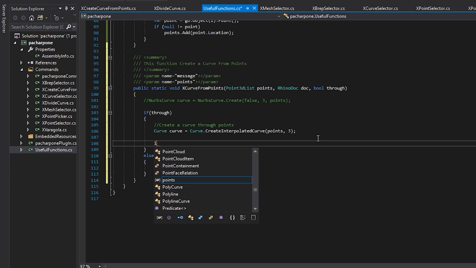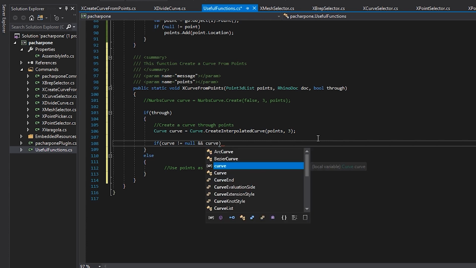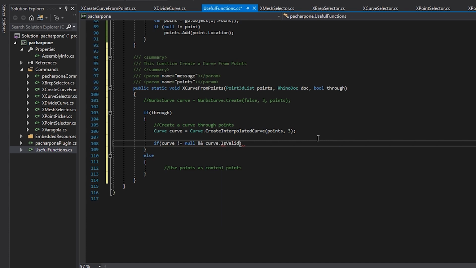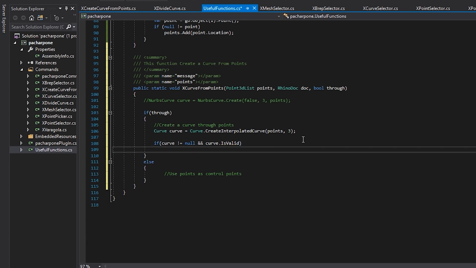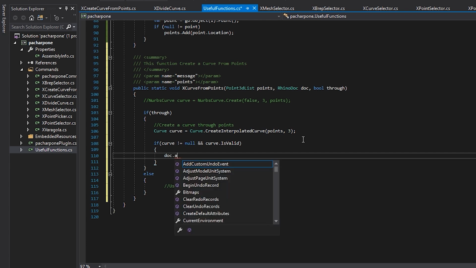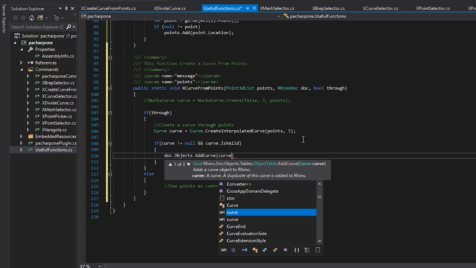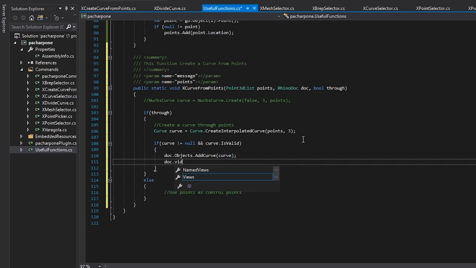We will simply then check if the curve is not null, and we will check if the curve is valid. You will see that most objects have this IsValid function that checks its mathematical and geometrical properties and sees if everything is okay with it. So if the curve, actually it's not a method, it's a property. So if everything is okay with our curve, we will simply add it to our document. AddCurve, nice. And you don't want to forget to redraw the views.